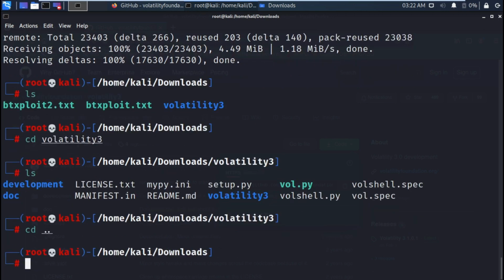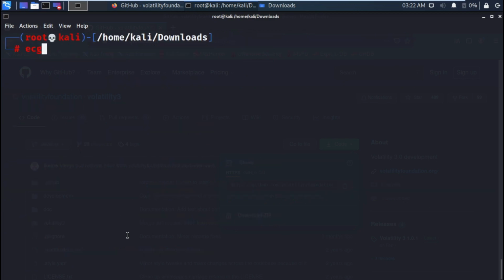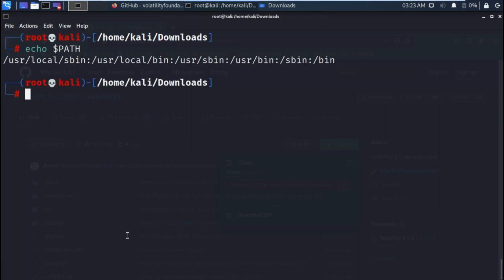So what else? Path is also very important. So if we do echo dollar path, it will show you the folders where the programs will run when you type a particular command.